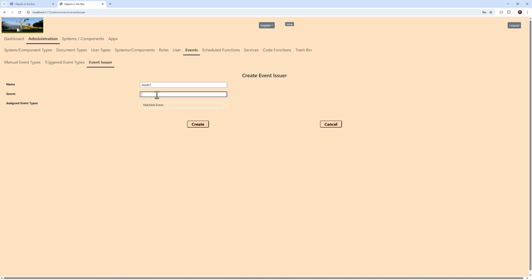Usually that should be a long string. I will just make it simple here. And it's necessary to specify which event types this event issuer is allowed to raise. In our case, it's the machine events.